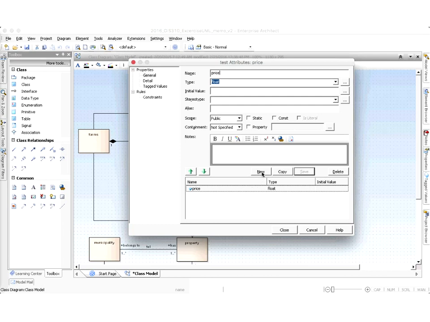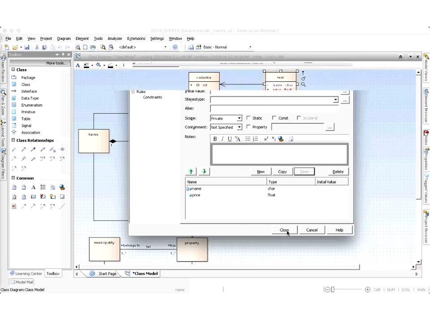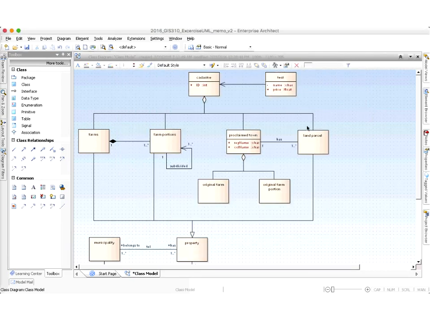So what you need to do after every single one is to say new again. So now I can say name is a char. I can keep it as private, and I say save. And now I have 2 attributes. As soon as I say close, the attributes are now listed under test.